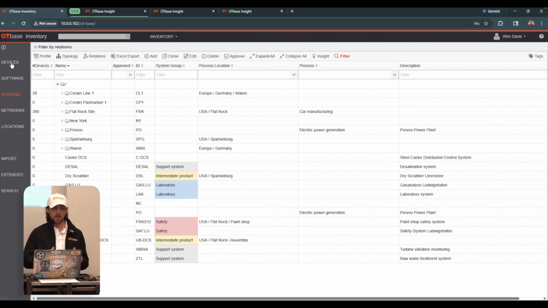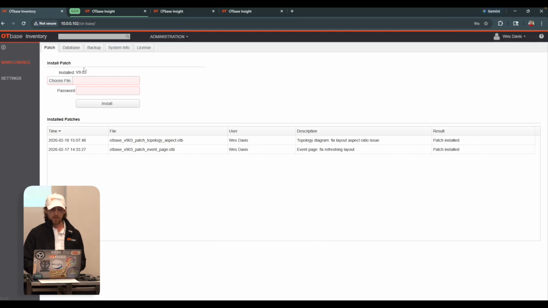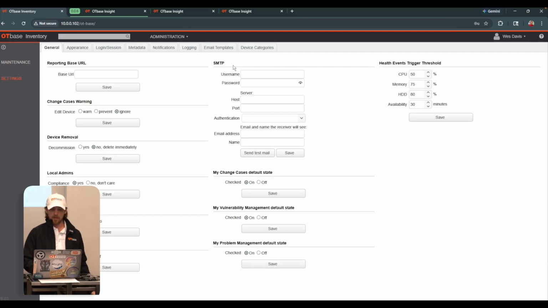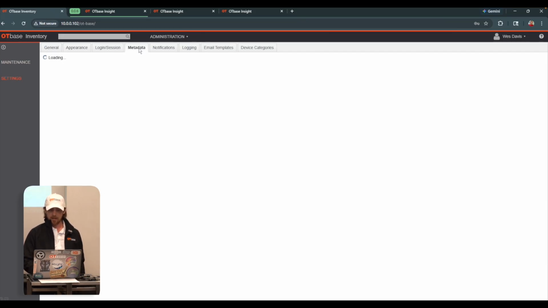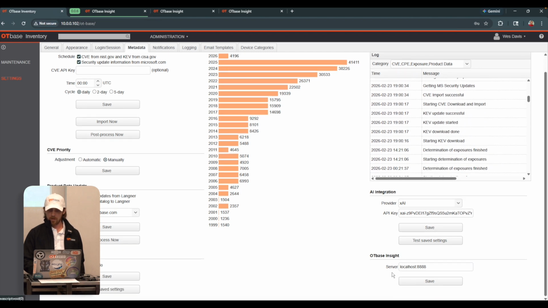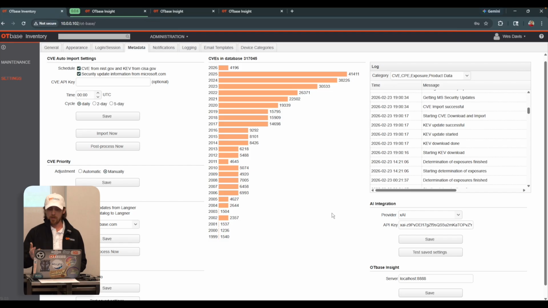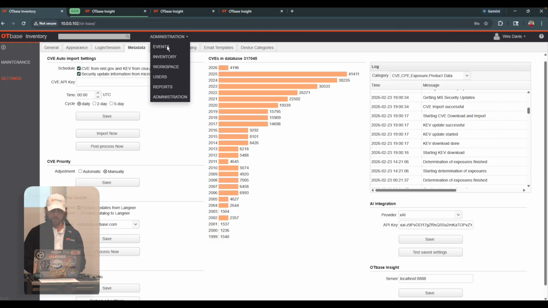If you're an OTbase user, you have a couple of different ways to get to Insight. You can either open it straight up in a browser or you can get to it from OTbase. For those of you who already use OTbase, to set that up very quickly, you just come over here to your administration and then your settings, and in your metadata section, there's a very simple server location that you input here. That indicates to OTbase that you have Insight installed and spun up on a server somewhere, and then you can get to it from within OTbase.